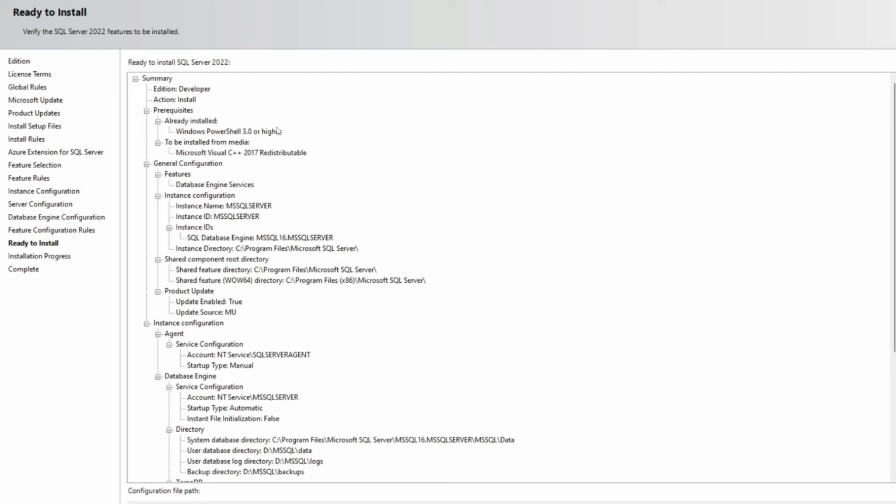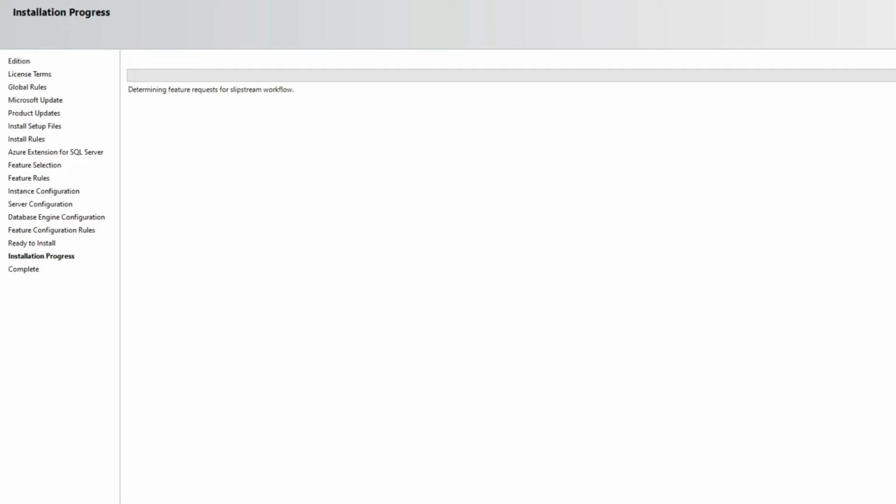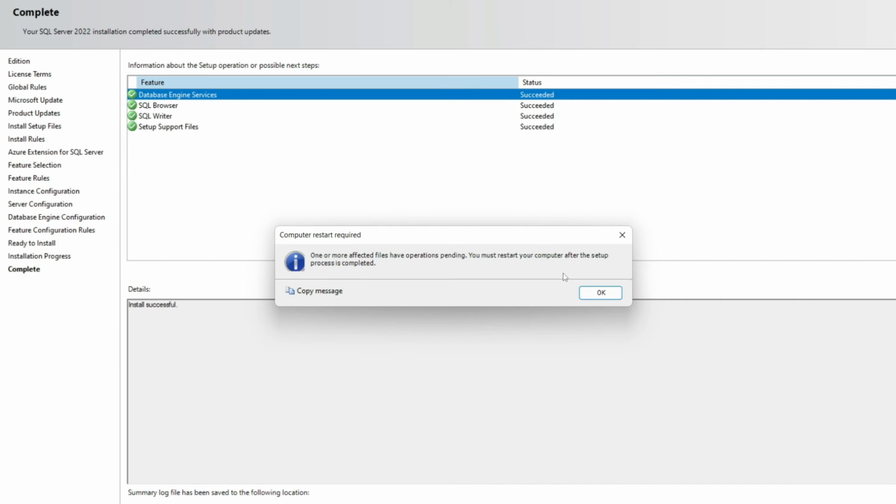So this is just a brief overview of your configurations. Select install to proceed with installation. This may take a few minutes to complete. The installation has been completed and now I need to reboot my computer for the process to complete successfully.